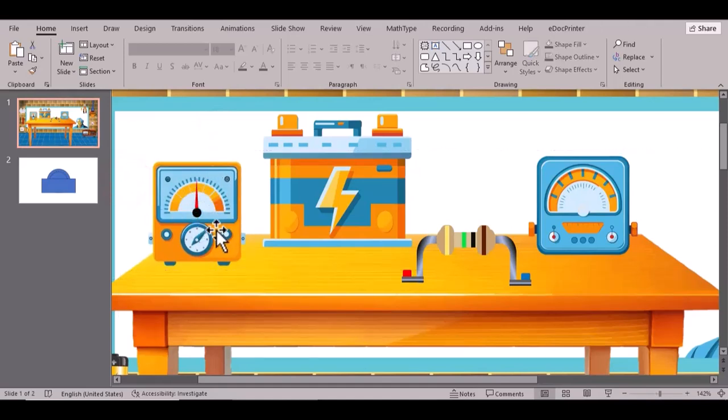I take a copy of the ammeter pointer and add this new pointer to the voltmeter.